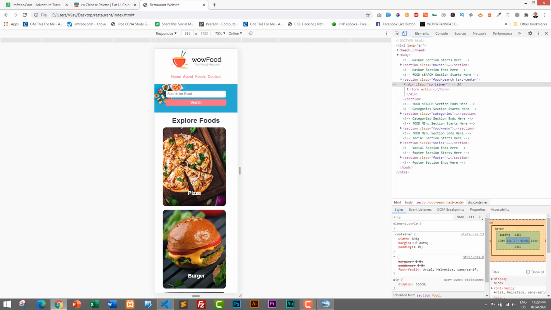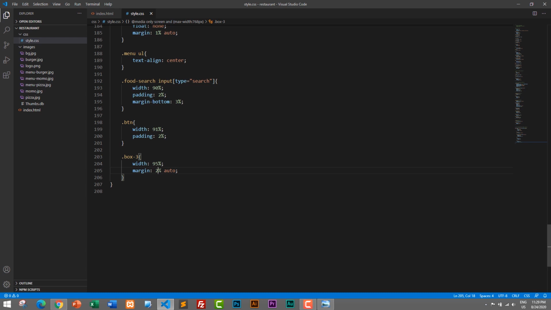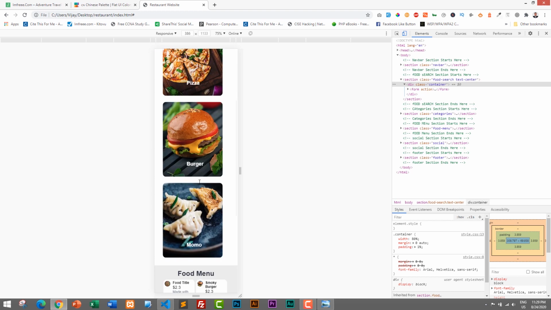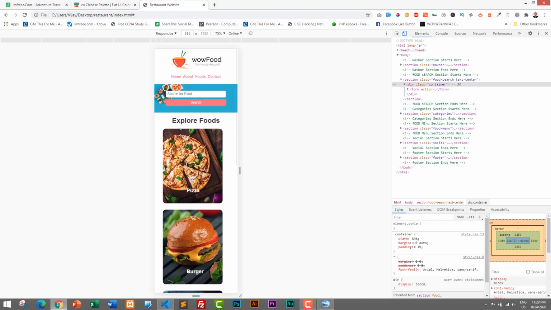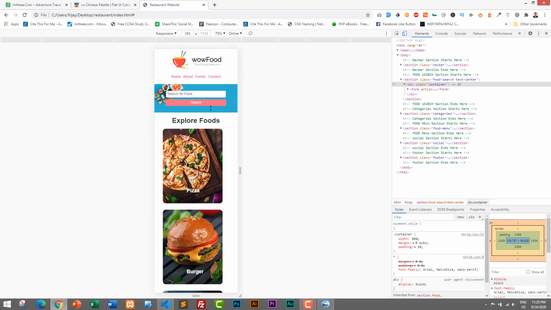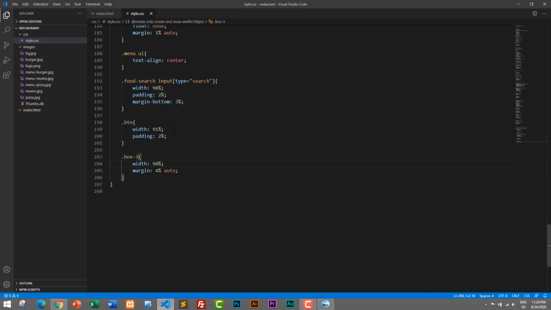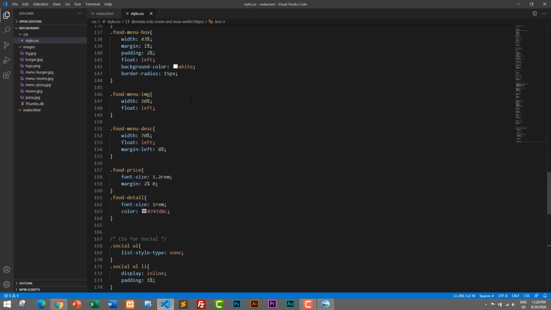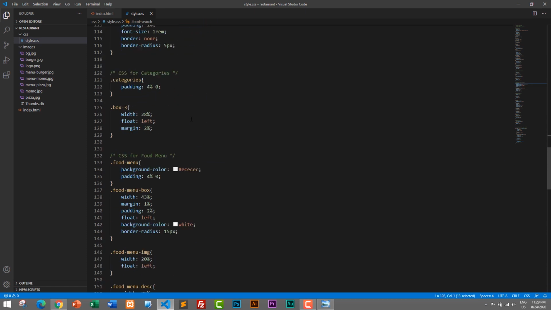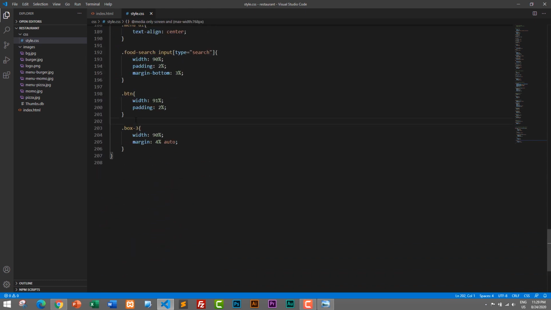Now they are in center, but we do not have enough space. I think I'll add 4%, and let's call it 90% only. Now it's kind of okay for now, and it looks better than earlier. And we also need to add space on this section. So that was our food source section. So let's add padding on top and bottom of the food source section. So before box we have the food source section.